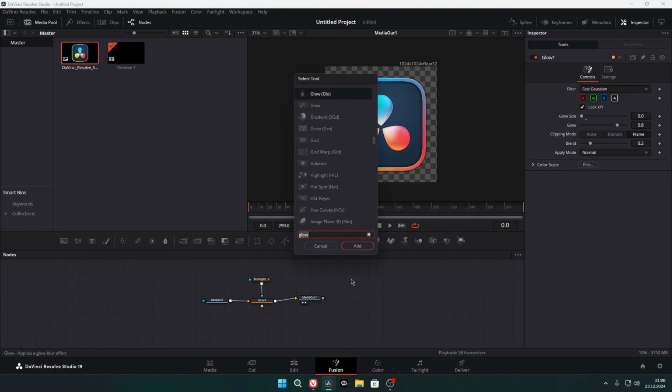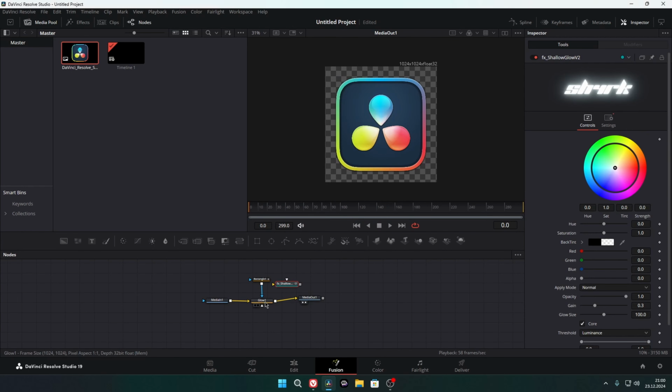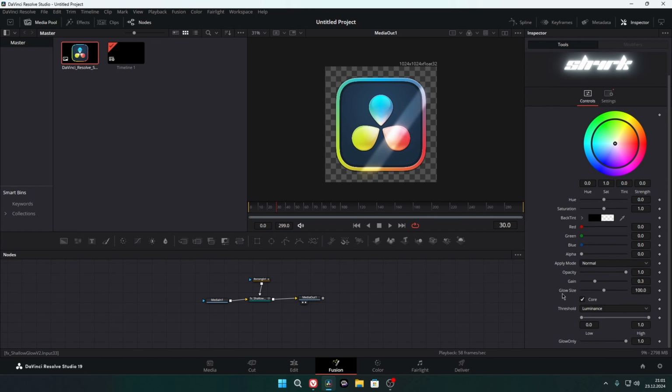So I have a free plugin which is called Shallow Glow, and I will now switch them. This looks like this right now. This glow is even better, but as you can see, there are still these things on the side. So if we go to the size, maybe not 0 but like 10.